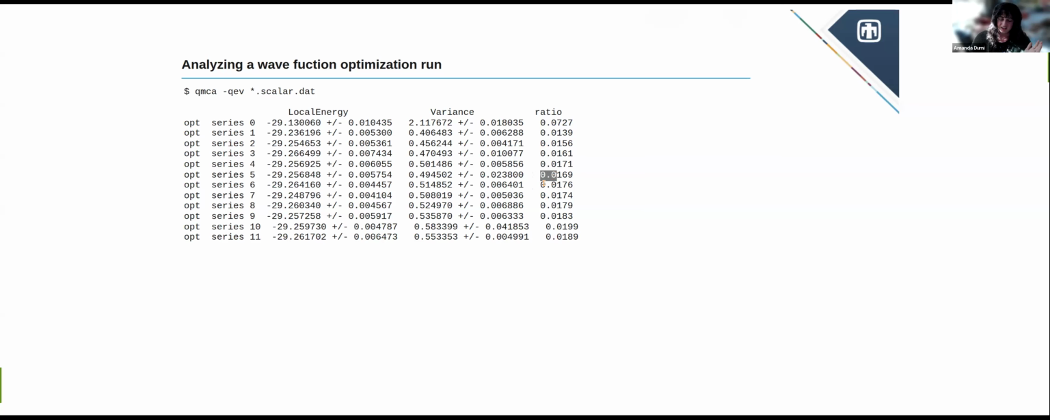I think 0.02 is our guiding value. That's what you want to try to aim for. If you see it's much higher than that, that can signal some issues in the initial parameters you might be starting with, or initial orbitals, something like that.